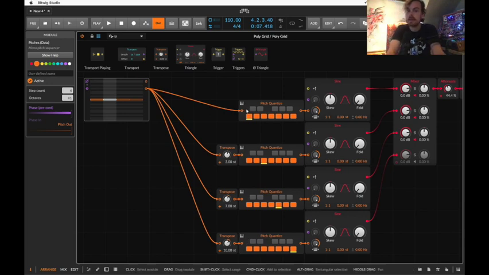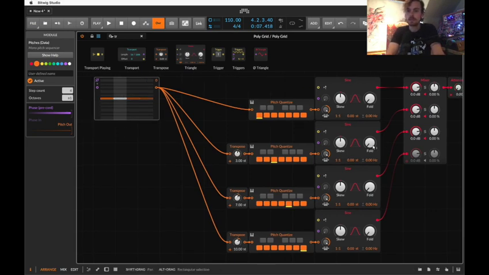Brilliant. So what we have now is a diatonic chord machine, where if I then put in an E, we have an E minor 7, D minor 7, C major 7, G major 7, in fact G dominant 7, A minor 7. Fantastic. Okay, let's turn this off for a second.